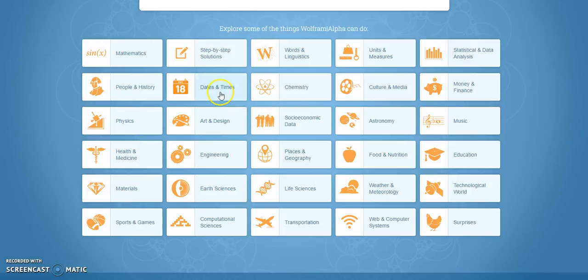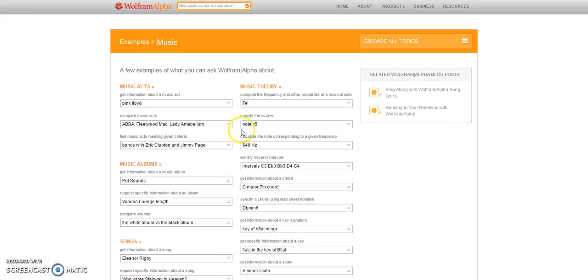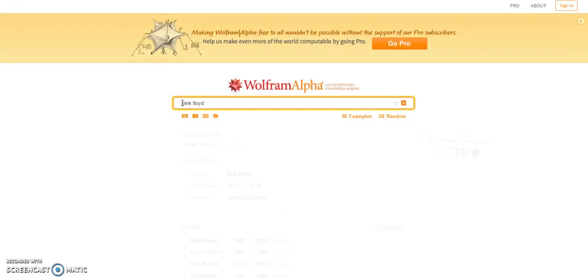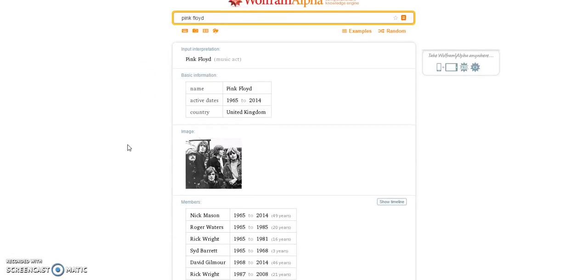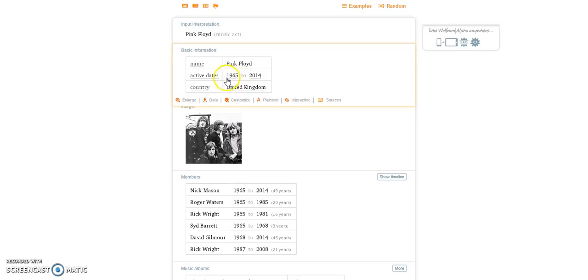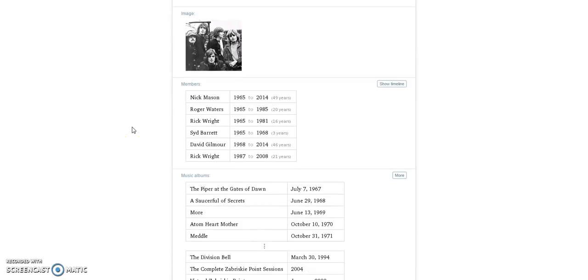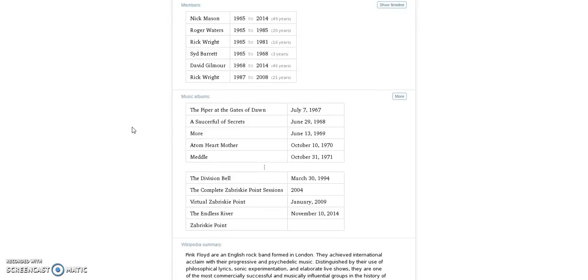And it's not just with more scientific things. You can even do something like music. So here I'm looking at the band Pink Floyd. I can use Wolfram Alpha to just look at the basic main facts of Pink Floyd. And now I know that they were active from 1965 to 2014. They're from the UK, their main members, and their albums. And that's really all I get because that's really all I want in this situation.